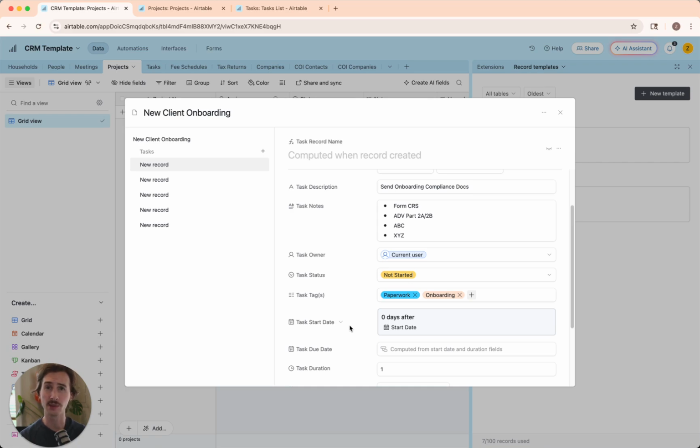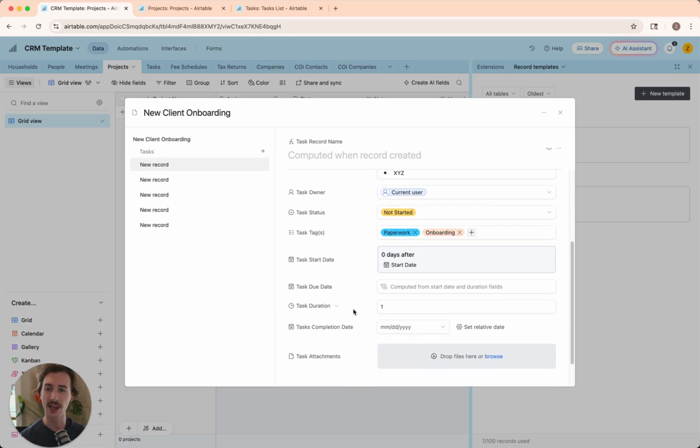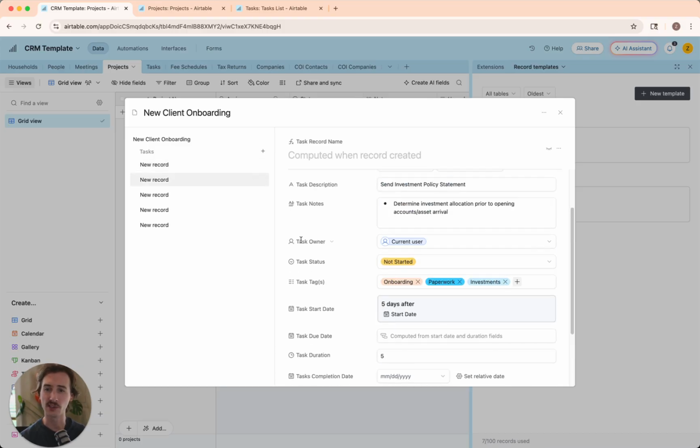If you wanted something to show up afterwards, you could have this be something like task start date 5 days after the project itself is run. The duration is set to 1 day, and the due date will be set as a function of the duration you set here. We can go through and see I have a couple of these different ones in here, right?